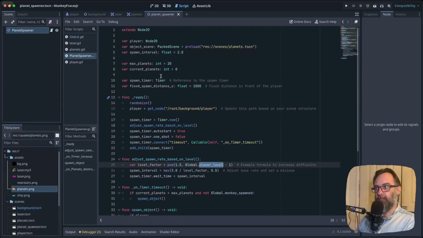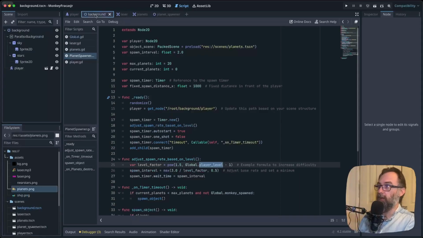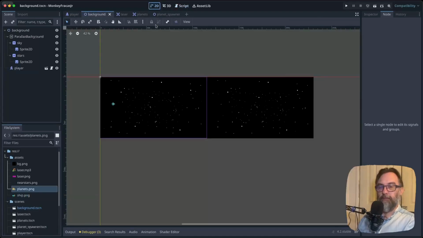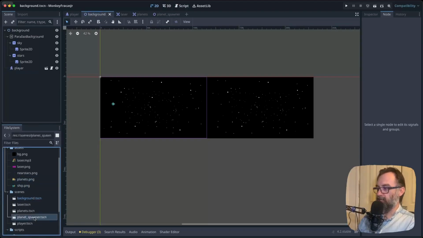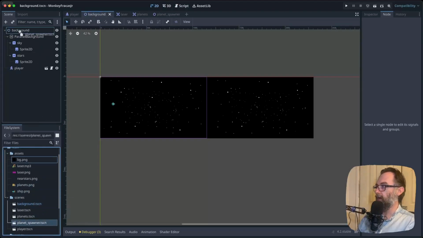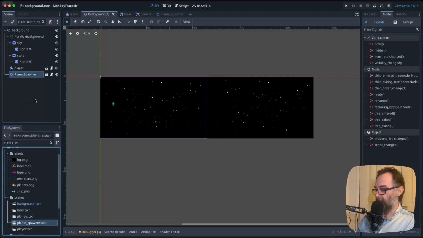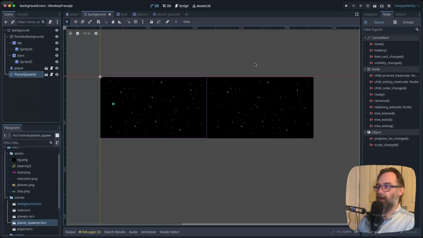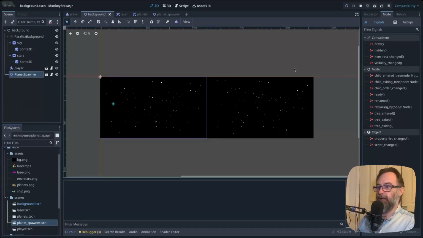What we now need to do is add the planet spawn scene into the background scene. We don't add the planets scene, just the spawn scene. So let's grab our background scene, grab our 2D view just so we can see what's going on. And all we do is we come down and find our planet_spawn.tscn and we just drag it up and drop it on our background like that. And that is it. So let's save that, and we should be able to run this now, and it will work. So let's click on the play.